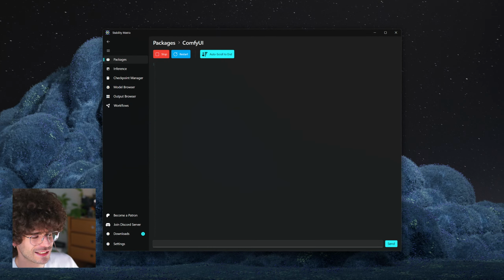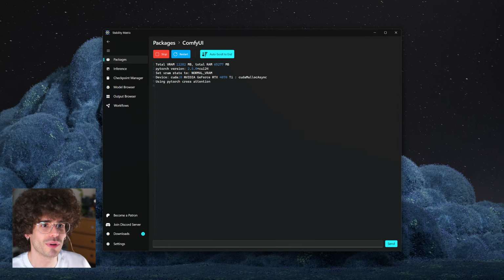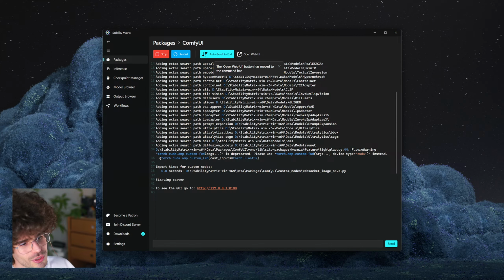So I'll do that, and now we have basically a command line that's executed, and that's running inside of Stability Matrix. If you would run this by yourself, or install ComfyUI without Stability Matrix, you would basically have to use your command line. So this is a bit more integrated and easier to follow, I believe.